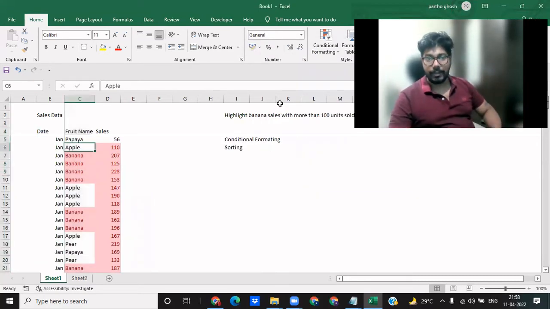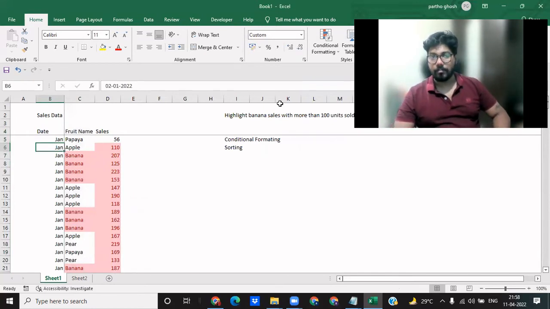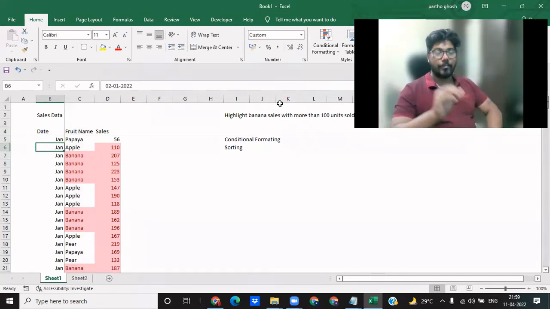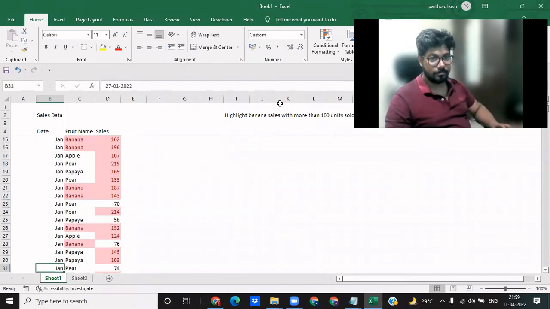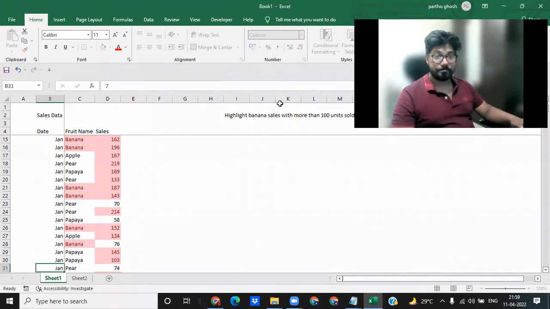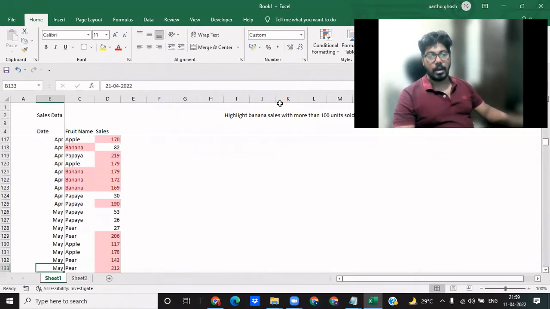Now I have converted the dates from the DDMMYY format very simply to the month format. Now we've got Jan, Feb, March, April.